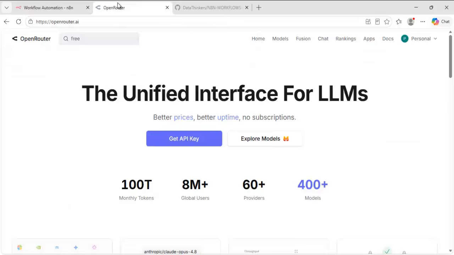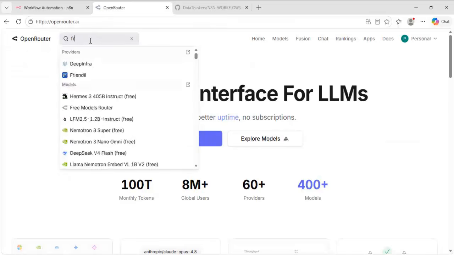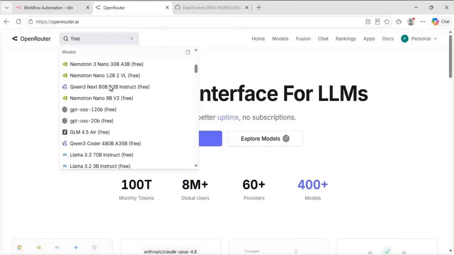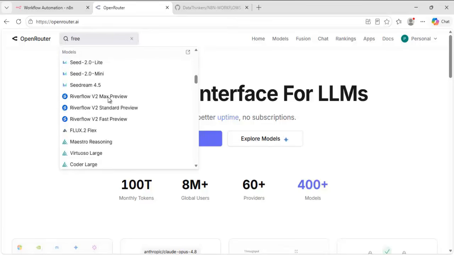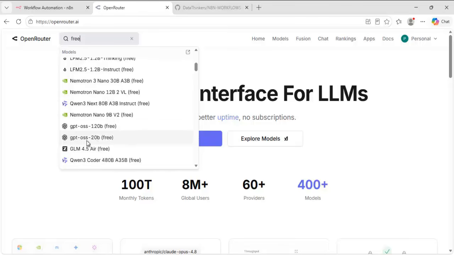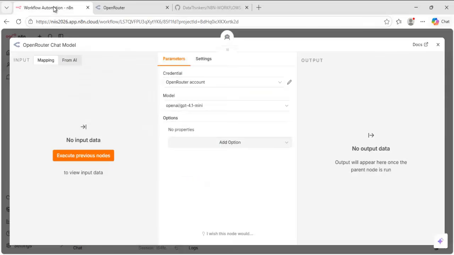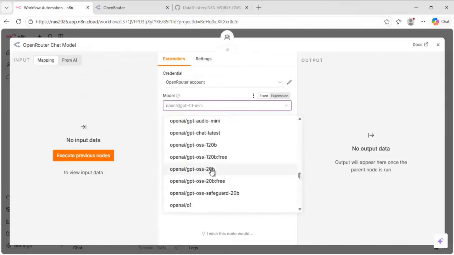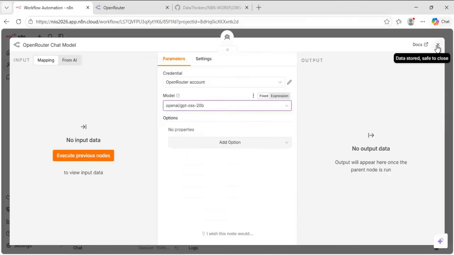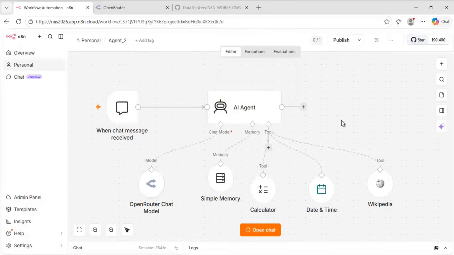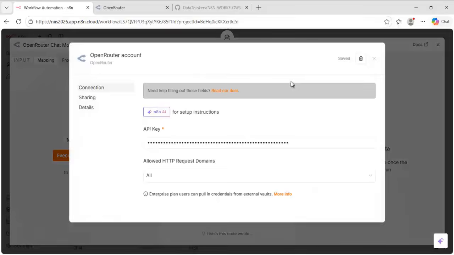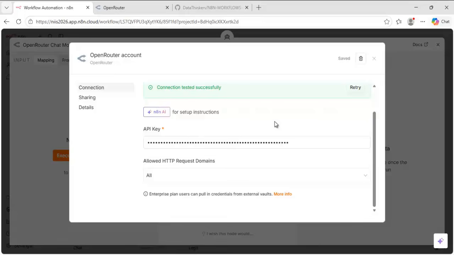Let's jump to OpenRouter and search for free. You can see these many models are free. You can use any. I'm going to use GPT OSS 20B free. Let's move to n8n and let's search the model, this one. Let's click over here. Let's close this. So done. Please remember, don't forget to put your API key over here. Otherwise, this flow will not work, right?